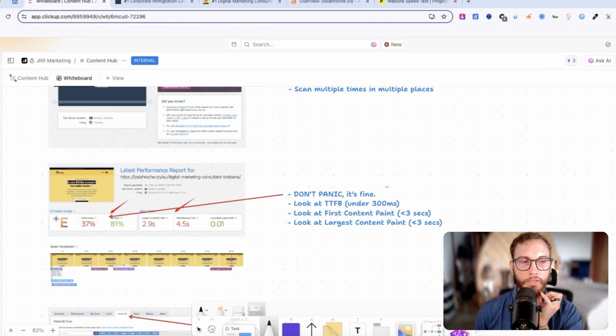Now, don't panic if it's like E and it's like terrible performance and blah, blah, blah. The main thing you're looking for is the TTFB is under 300 ms. The first contentful paint is under 3 seconds, and the largest contentful paint is under 3 seconds as well.